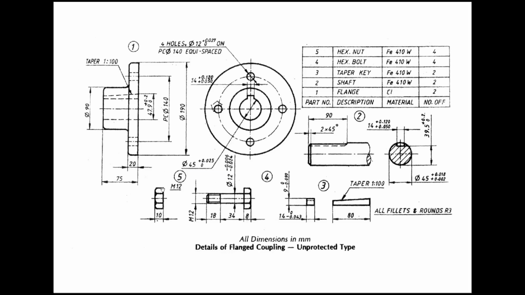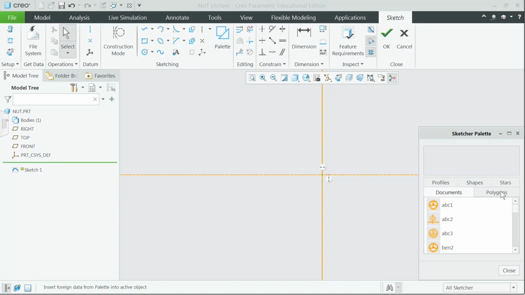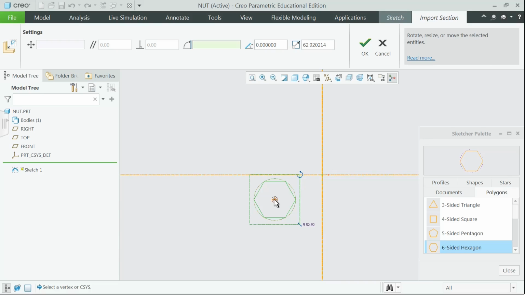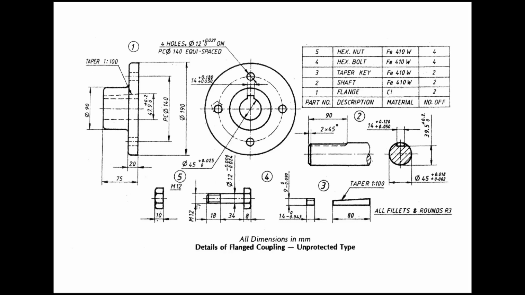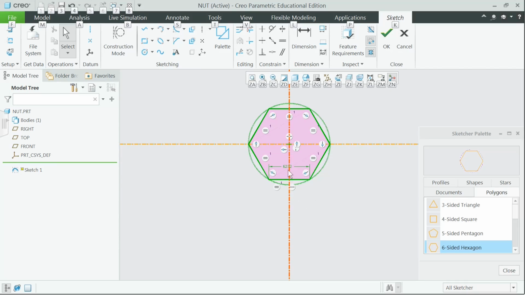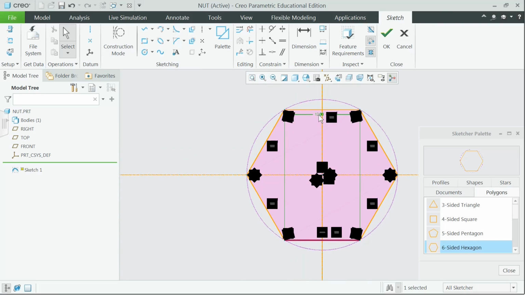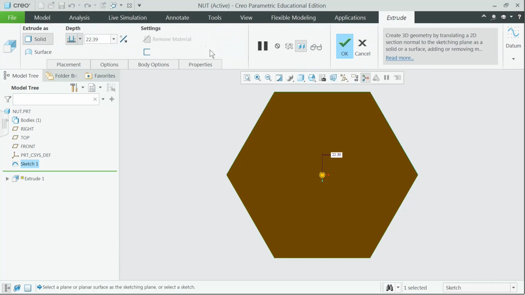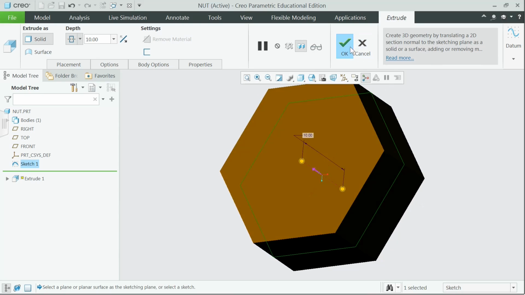We have to draw the hexagonal nut. So go to palette option, select polygons, select 6-sided hexagon, drag it and keep it. Now move the center point to the origin, select OK. Since we are using M12 thread, let's keep the side length as 12 mm. Click on refit, give OK, select extrude. The thickness of the nut is 10 mm. Give OK.